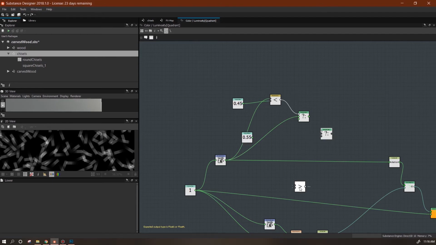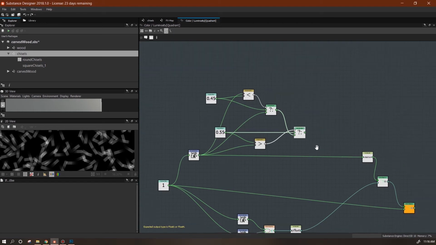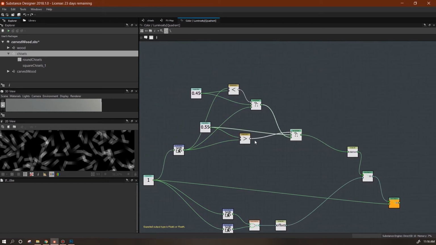If this number here is greater than 0.55, then I want, oh, sorry, I did that wrong. If I want this, otherwise I want the random. I just realized I got that absolutely backwards. Then I want the 0.55, or I'm going to take whatever's fed out of here. And that's what's going to go into my rotation.